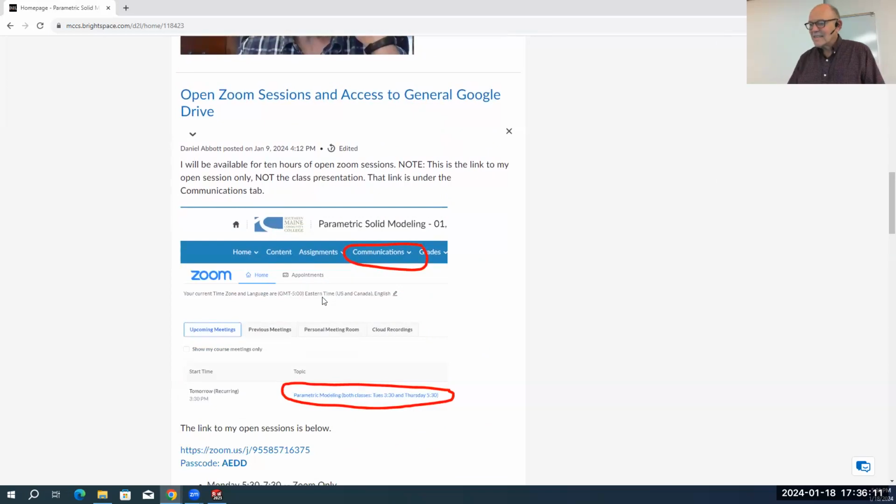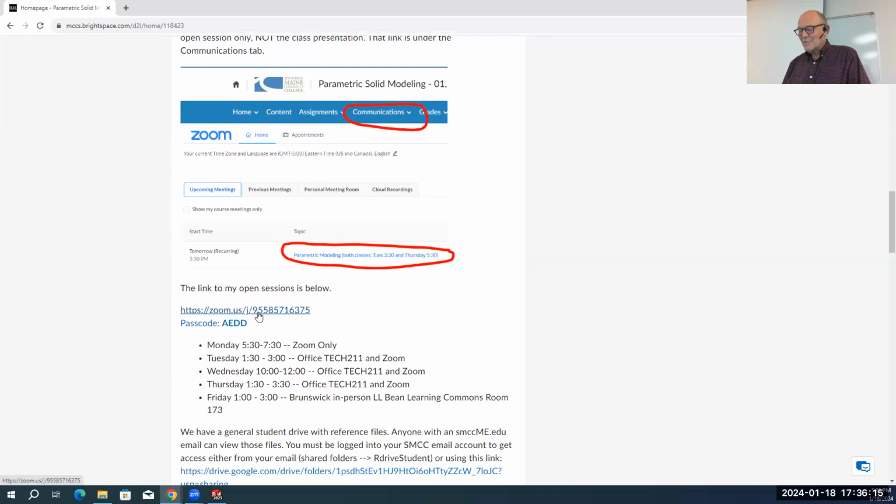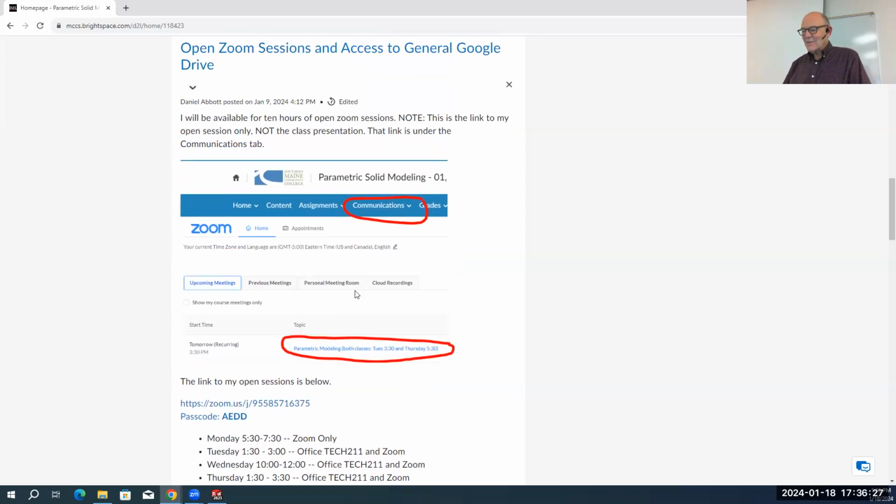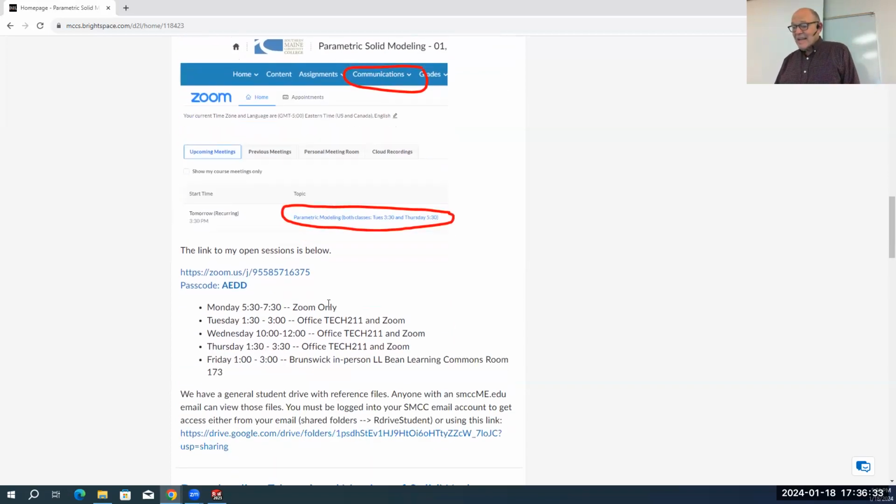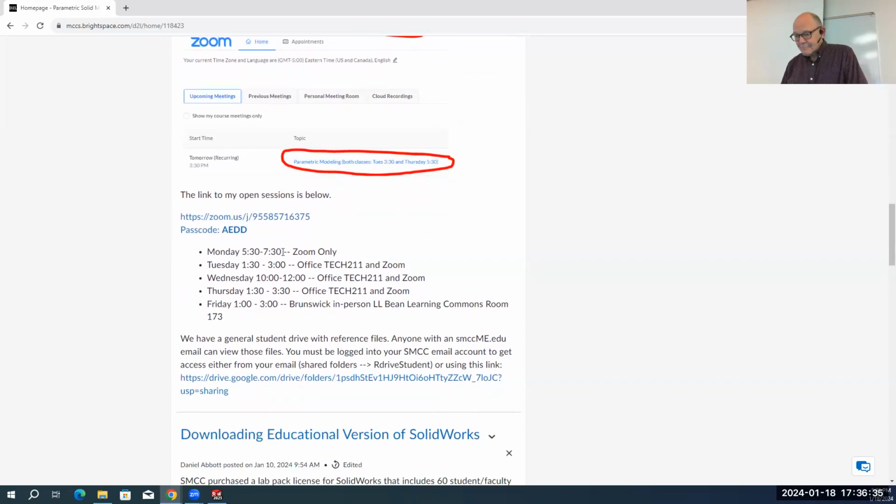The open Zoom sessions are down here. Some people were confused and thought the open Zoom session was how you get into the classes. But I have to have a separate Zoom link for each presentation, and I have one Zoom link for all of my open sessions. So if you want to get into the class during this time, you go to communications, the drop down from communications, and you get on the Zoom call. If at some point you want some help with something, that's the link, and that's the link for all 5 of these sessions.